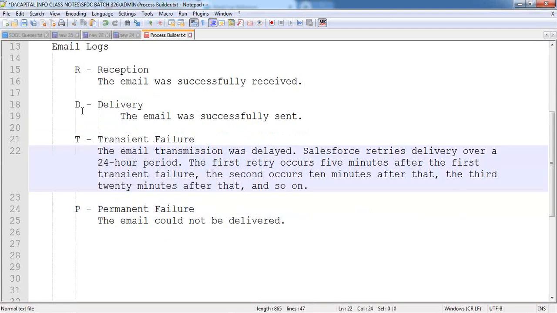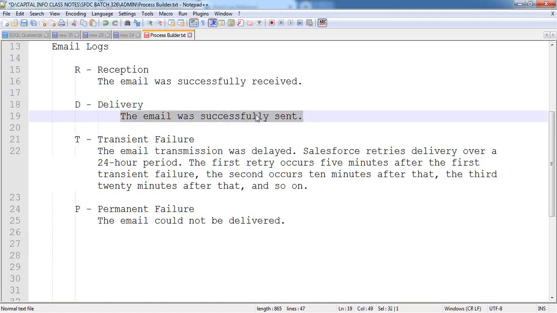Now, initially, it will have the D. For example, I just now sent the email notification. Assume that the email ID I specified is a wrong email ID. It's my mistake, because of some typo I have entered a wrong email ID here. When I click on the send button, the email notification has been sent by Salesforce. At that time, it maintains the status as D, nothing but email was successfully sent. From our end, we have sent that notification. Whether it is delivered or not, we don't know here.